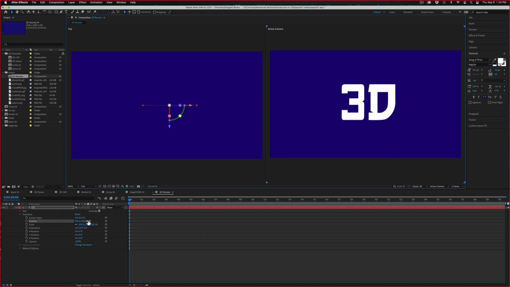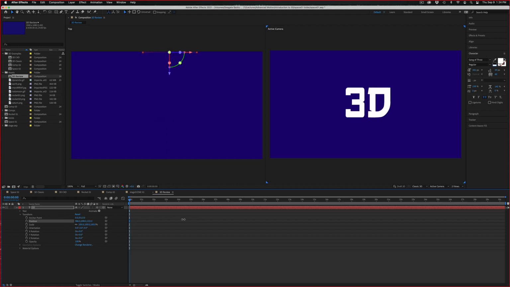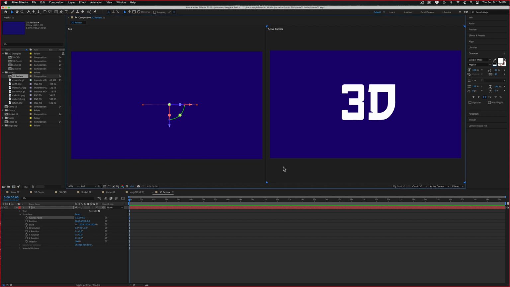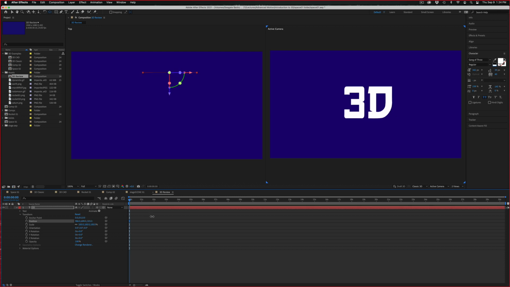So I already mentioned Z, which just looks like scale without any other factors. You also have anchor point with Z, though I have to say I don't normally change that. Anchor point's just where something changes from. So if I wanted to rotate the text, I would have to change where the anchor point is, which I can do with just the pan behind tool. Position, like I said, basically scale.